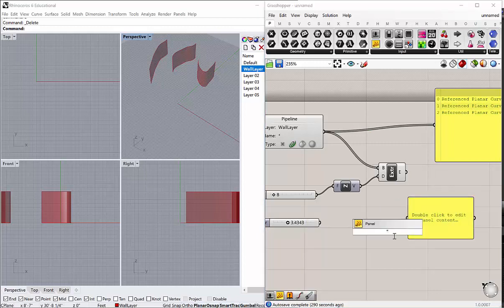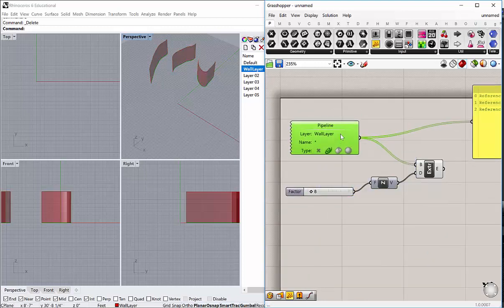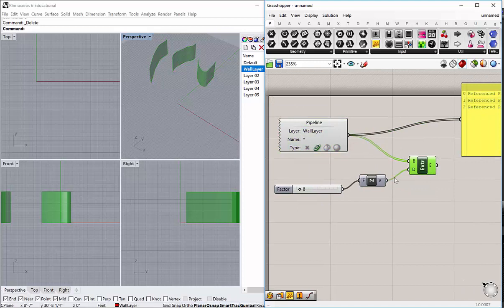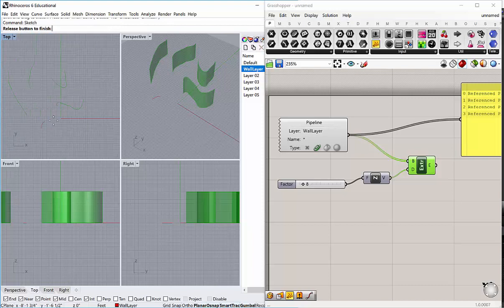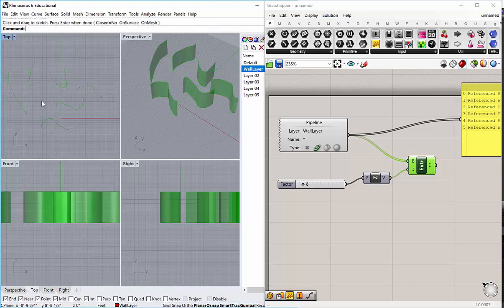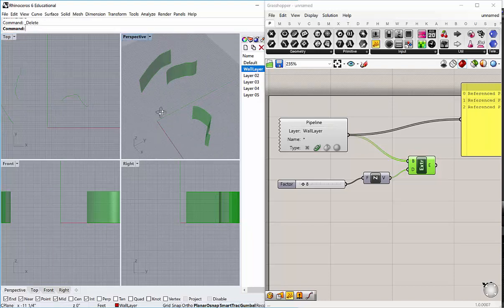Or, if you want to get fancy, you can type in quotes, hello, and it'll automatically put that word in there for you. So those are some of the shortcuts I'm using. So now I have this geometry pipeline extruded in the Z direction by a factor of 8. And so we can continue drawing or deleting, and it'll automatically create and delete our walls for us.